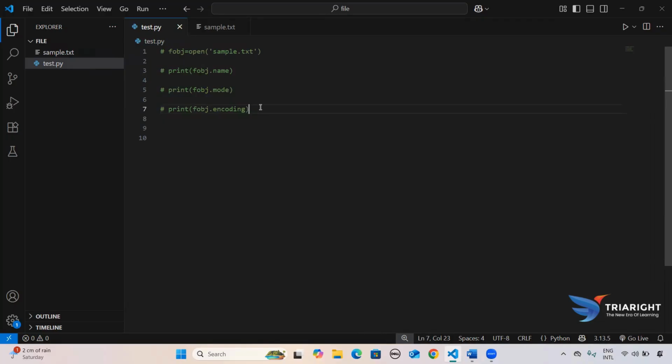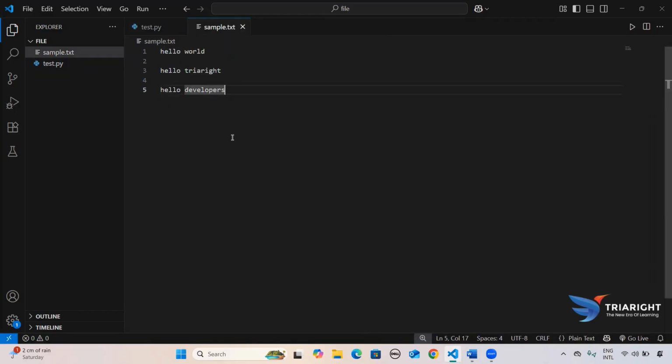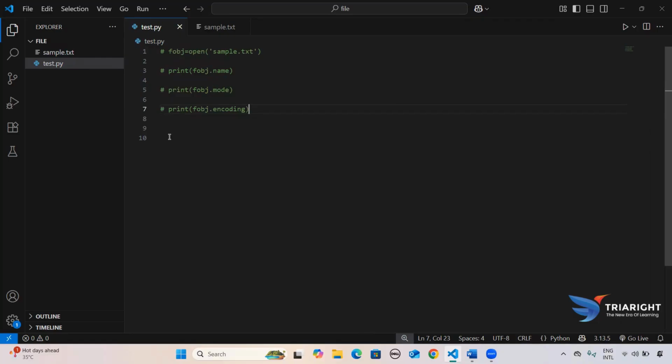Just see, I have a Python file as well as a text file. My requirement is to use the read access specifier, meaning I just want to perform a reading operation, because file handling says you need to open your file, perform some operation, and close it. If I want to read the data only, I need to use the read access mode. Now let's see how to open it.